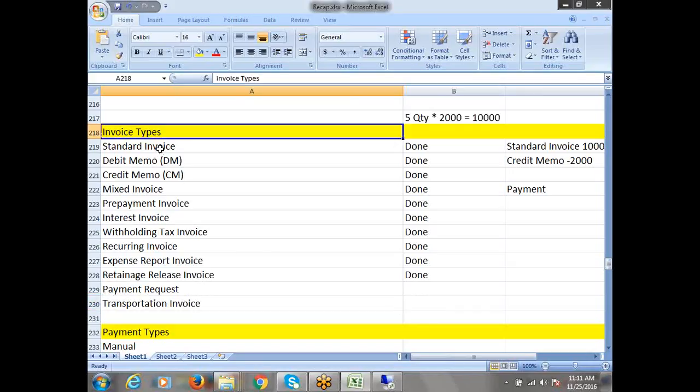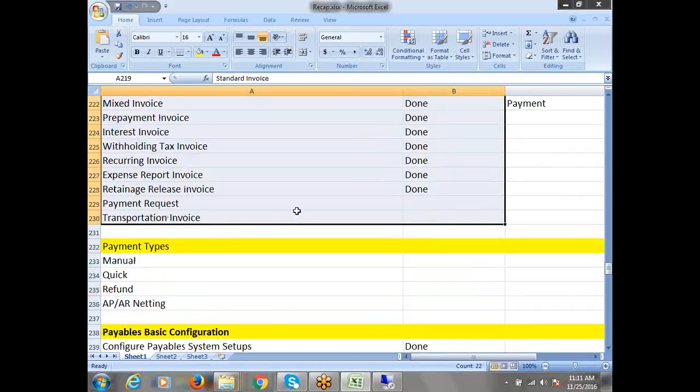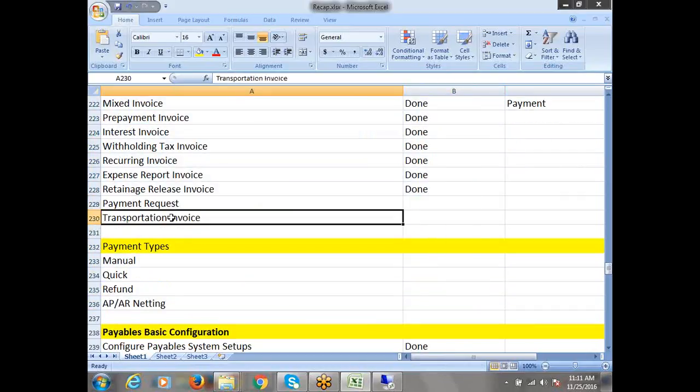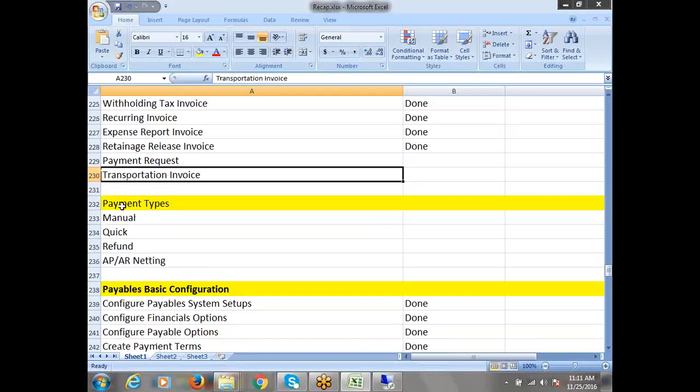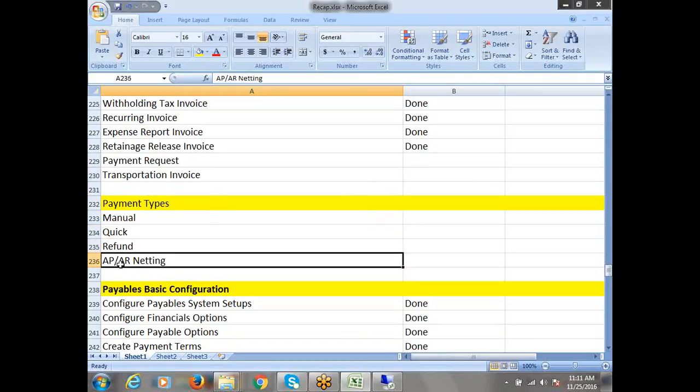Done. So these are the different types of invoices we have. Almost we covered. This we can handle from receivable. This we cannot do anything. And when I talk about payment types, manual payments we just tested. Almost all the payments we issued as quick only, and refund and AR-AP netting. When you are working on the receivables application, you can see that. And when you talk about refund, refund will be covered in payables only.